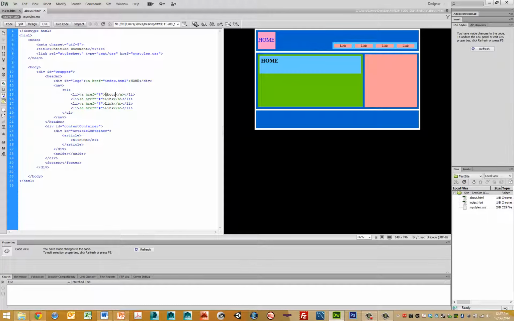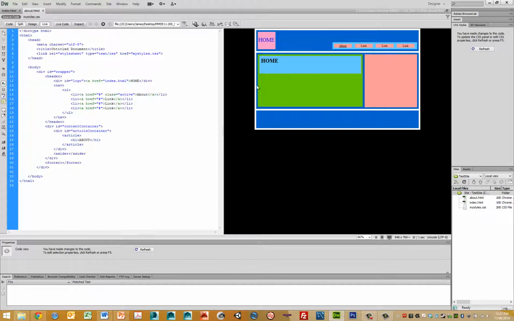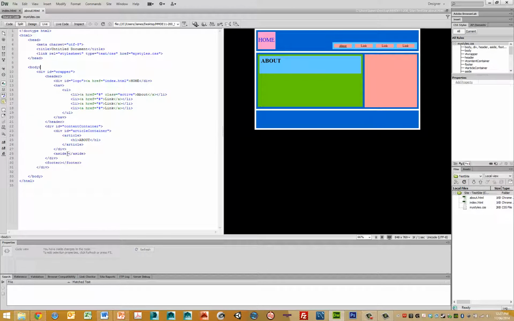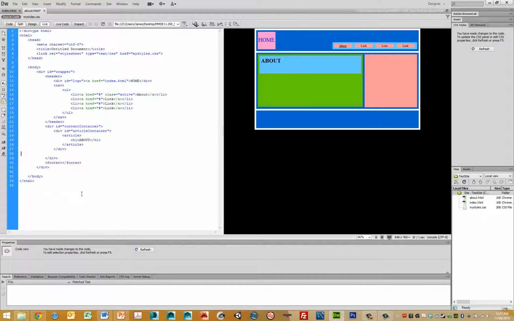So let's go about, and let's add that class equals active. So that adds back in that active class for the about page. And we can see that that's now active there, which is nice. We don't want it to say home anymore, we want it to say about. So we're adding new content in here. And we want to get rid of that aside because we don't want that in our about page.